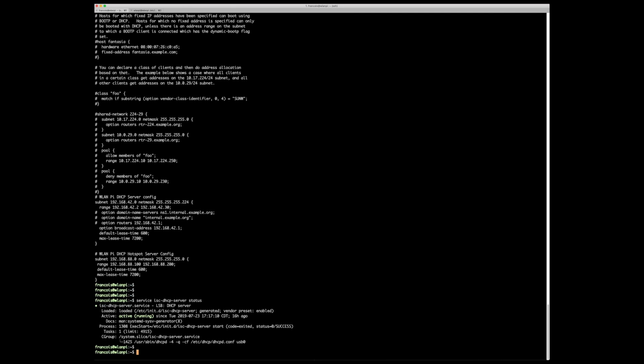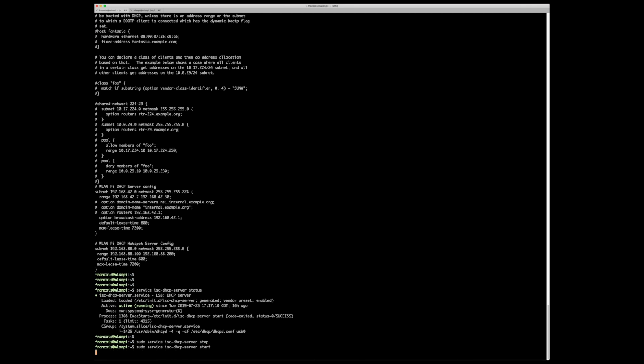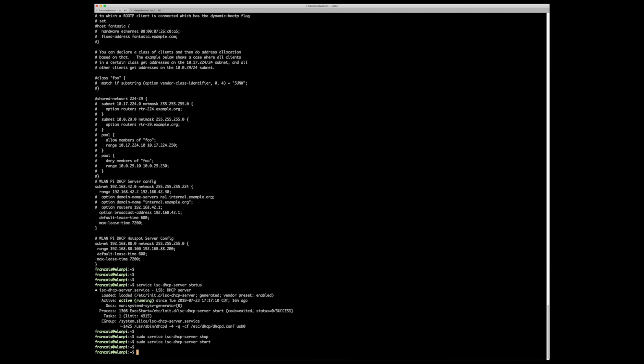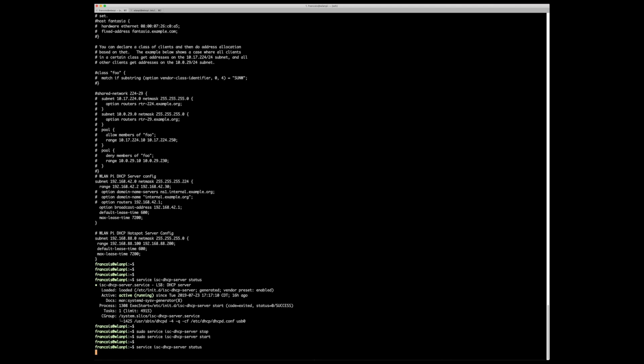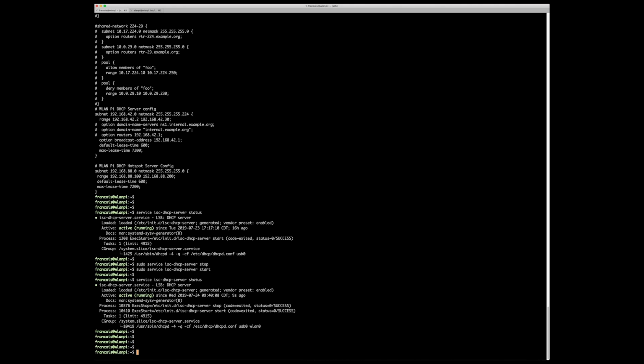So let me see if I can do it right now. service isc-dhcp-server stop, right? It stopped, and then I can just start it again. So here, if you made any configuration mistakes, it's going to tell you that something is wrong, right? Here I didn't get any errors, so I can check the status again, and everything is running fine. So I know it should be fine. And then I can go ahead and start my hostapd application.